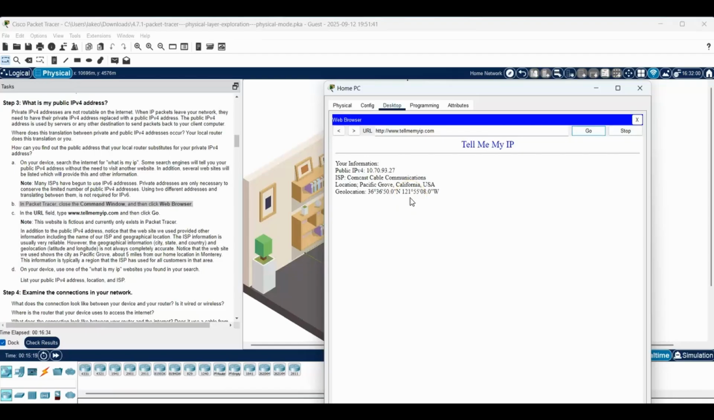On your device, use one of the "What is my IP" websites you found in your search and list your public IPv4 address, location, and your internet service provider. So go ahead and do all of that on your actual PC by actually searching on the internet to find out what your IP address is.